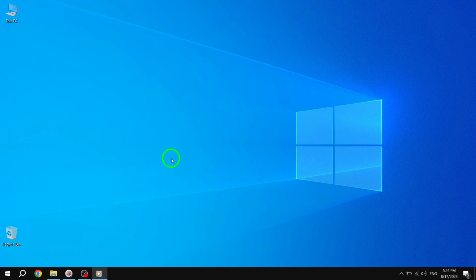In today's video, we will guide you on how to turn on transparency effects in Windows 10. Transparency effects add a sleek and modern look to your desktop, allowing you to see through certain elements. Let's get started. Step 1.